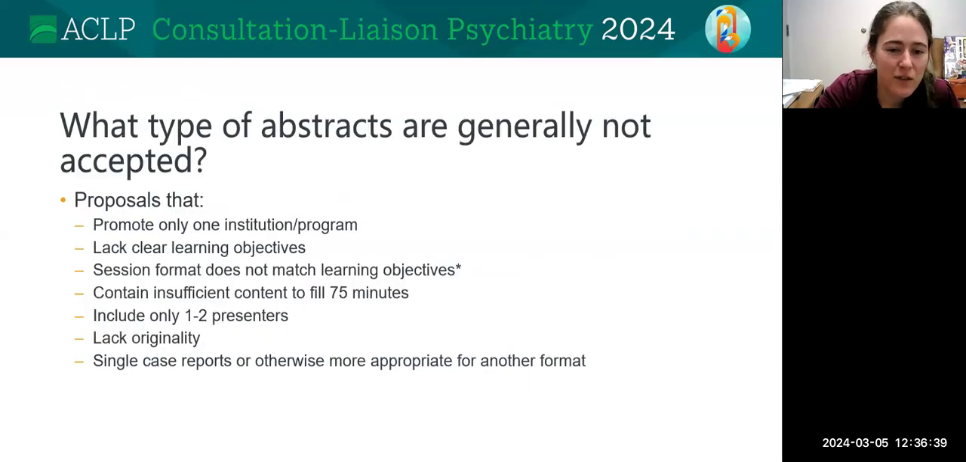Speaking to the session format matching the learning objectives, if you've got a panel of really excellent lecturers who give great lectures at the ACLP every couple of years, that's great. But the learning objectives for that panel should look more like learn about this item than develop this skill if the session format is primarily didactic. Next slide.